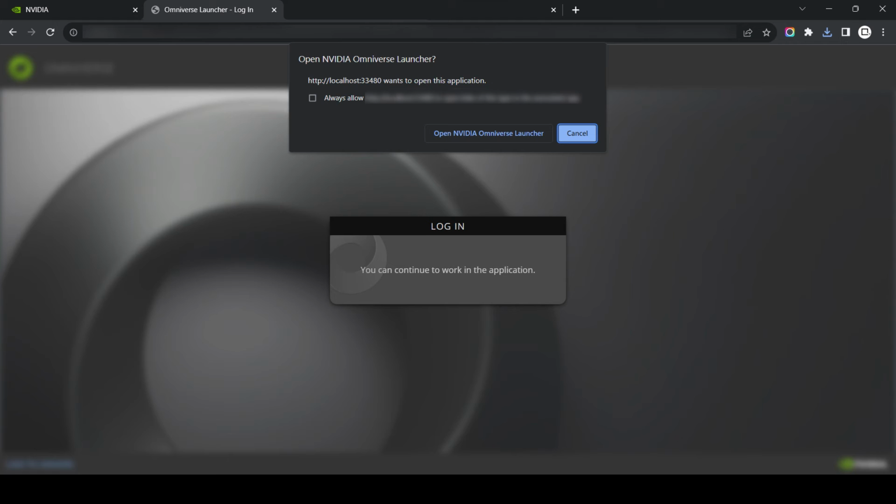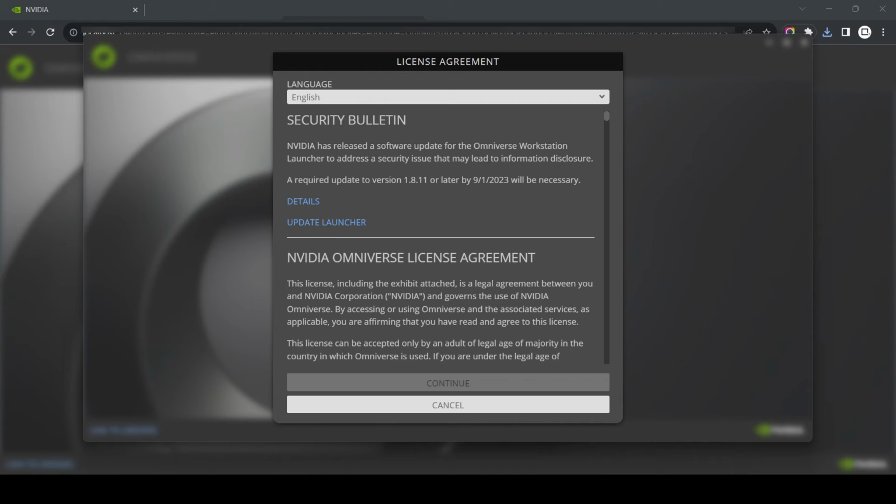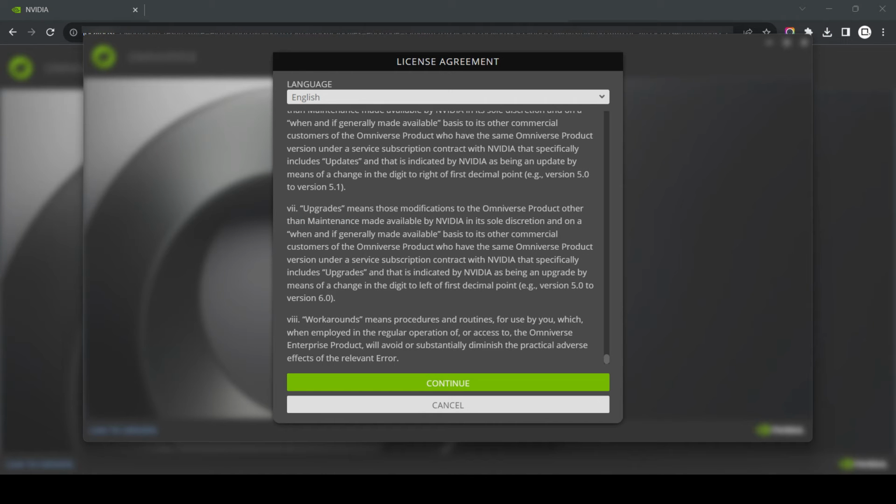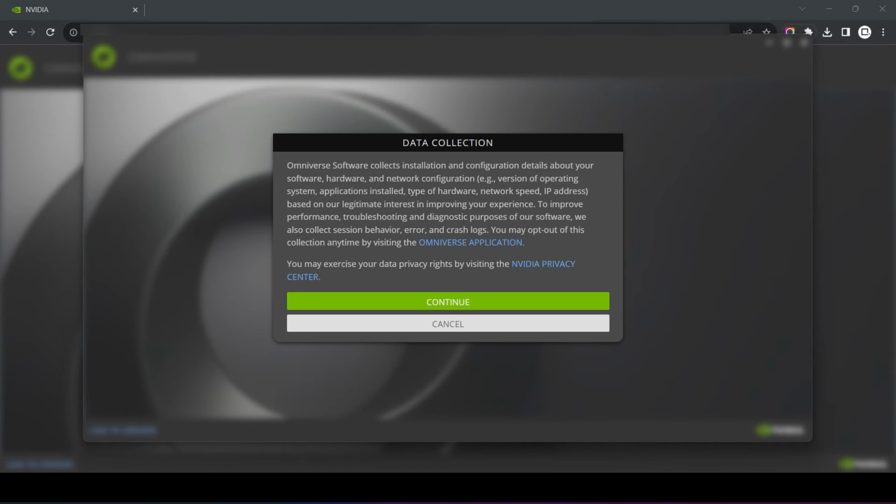A window like this should pop up asking for permission to open the application. Since this is the first time and we don't want to be clicking open Nvidia Omniverse Launcher every single time, simply check the box here that says always allow. Read through this agreement, scroll all the way down and click continue if you agree. Do the same for the data collection section.